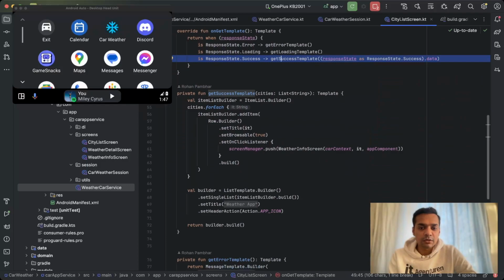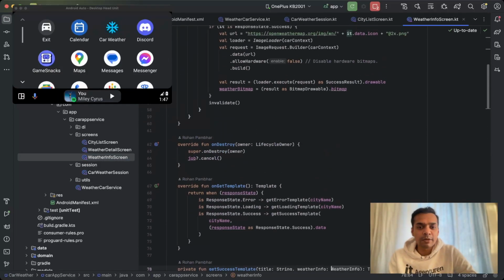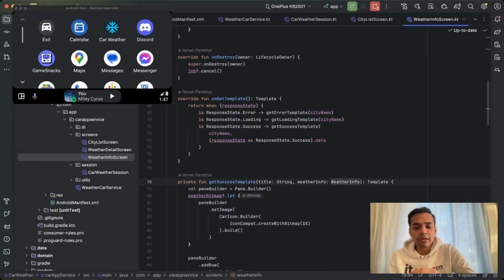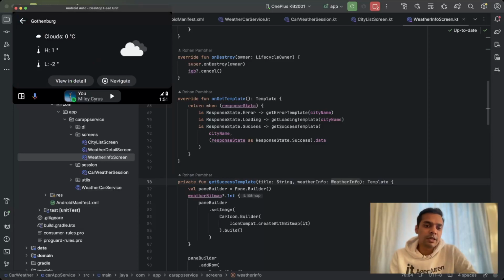And when the user clicks on a particular city list item, it will push the new screen, which is the weather info screen. Here in our case, I have used the pane template, which shows a big icon on the right hand side, and shows some of the list. In the pane template, there is a restriction that you can show only 4 items in the list, not more than that. So I have to show the other details as well.